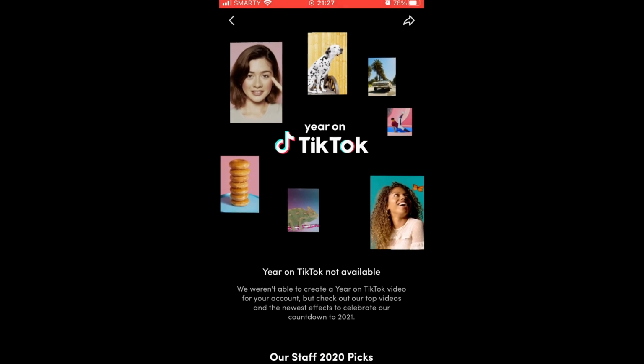And you will also need to actually have done videos on TikTok for this to work, because for me on this account I have not, so it won't appear. But if it is, you just have to go through these steps, really self-explanatory once you get to this page.